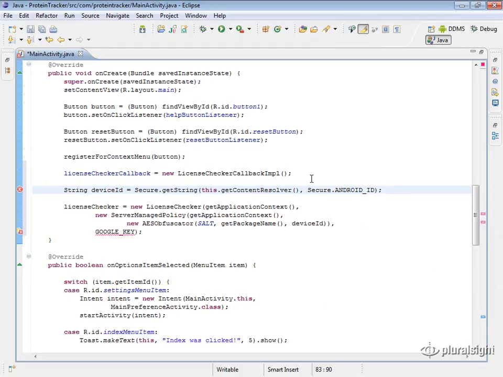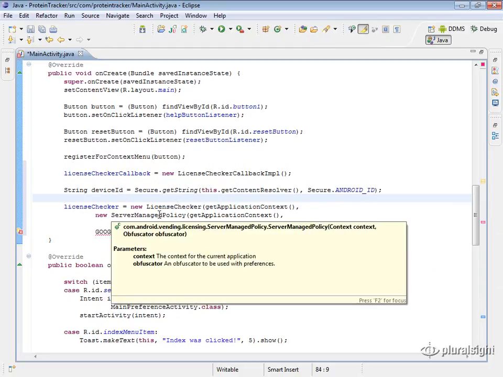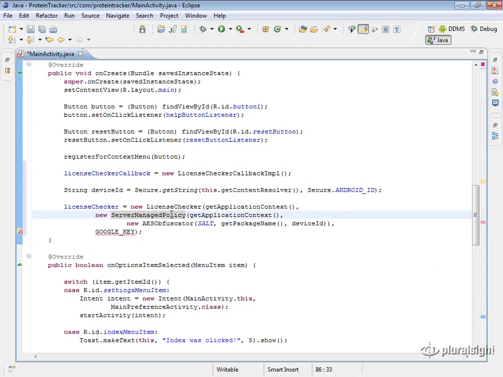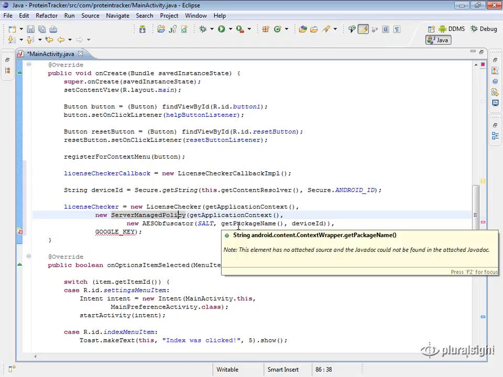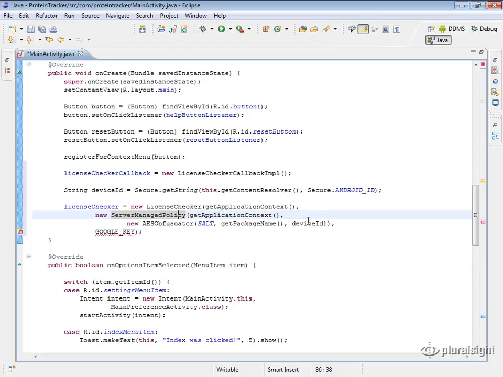And this is basically just going to get the device ID of the Google account that's logged into this device. And so that we can use this in order to create our encryption algorithm, which the server managed policy needs to use in order to encrypt a setting, the license validity, or what is the license validity when it gets it from the server. So now we have this device ID.